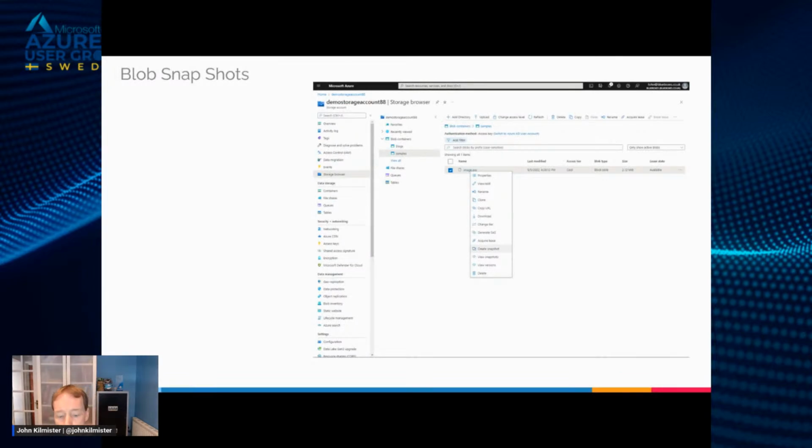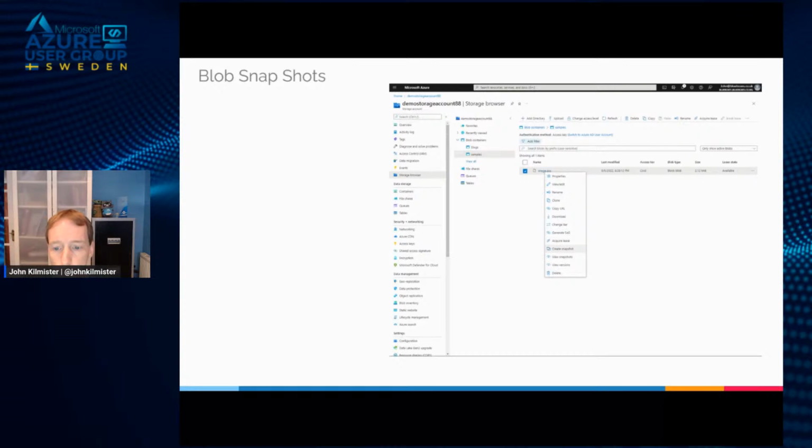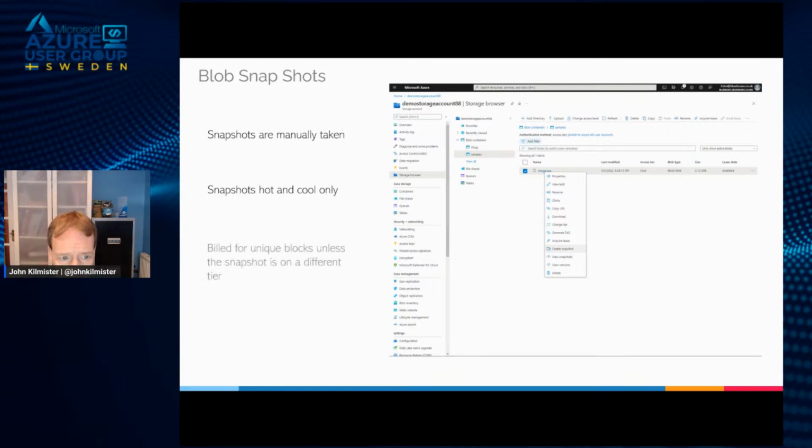Now, what if we don't want it to be automatic? What if we don't want to capture every single change? Well, we can create a snapshot, and snapshots are much like versions. However, they are taken at a time that you request. So we say we need a snapshot at this point. So manually taken. Snapshots are only applicable for hot and cool.